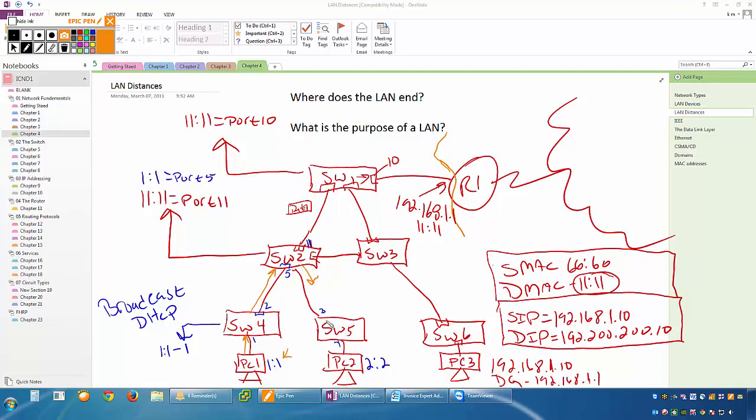What's this switch going to do when he gets that broadcast? Bam. Put the 1.1 in his MAC address table, because the first thing he's going to do is look at the source. And then it's going to go out here, and then PC3 is going to get it. Then it's going to go out here. PC6 is going to get it. And it's going to go out this port and this port. And switch 1 is going to get it. Now, this is how they're building all their tables.